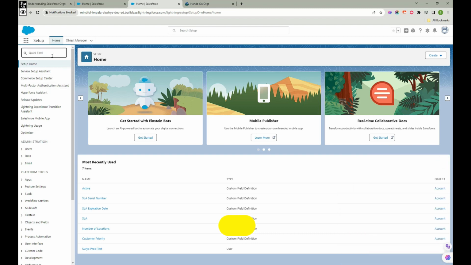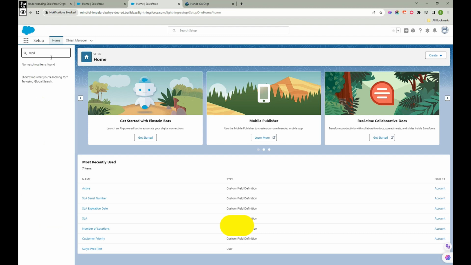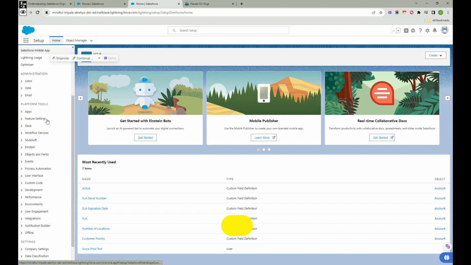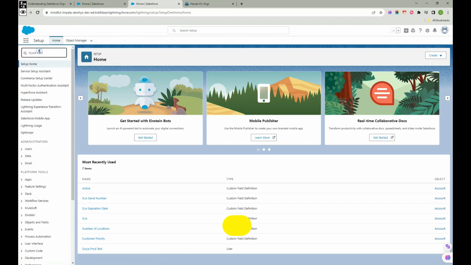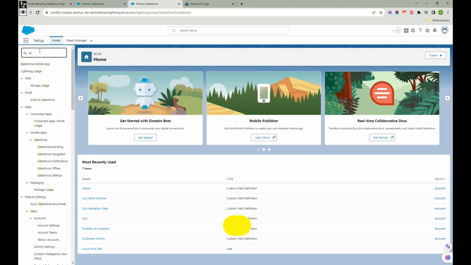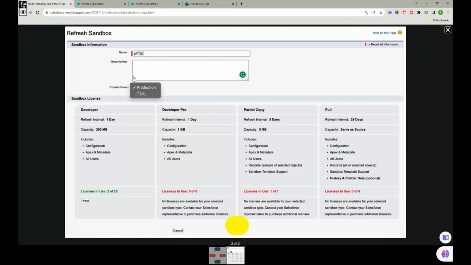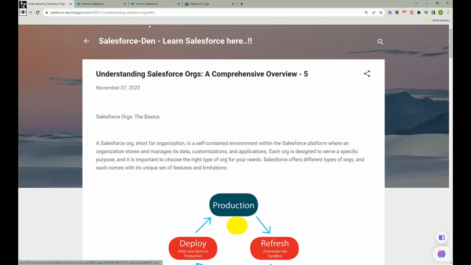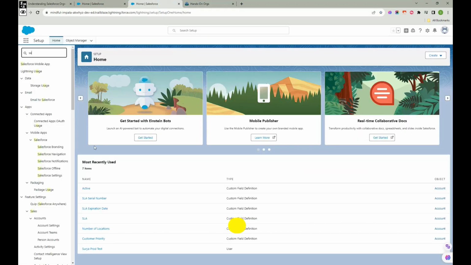So here you need to search for sandbox. We cannot see it because this is only a free instance, right? But in the production in real time, if a company is using it, you need to search for something called sandboxes here. Then it will show you the option and it will show you the license count like this. You can create one, or else you can refresh a sandbox. All the options would be there. You can see over there.